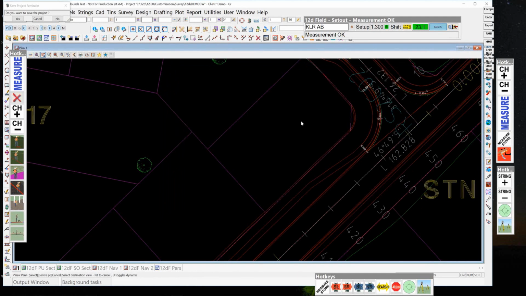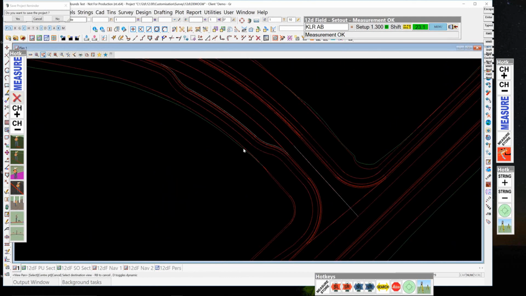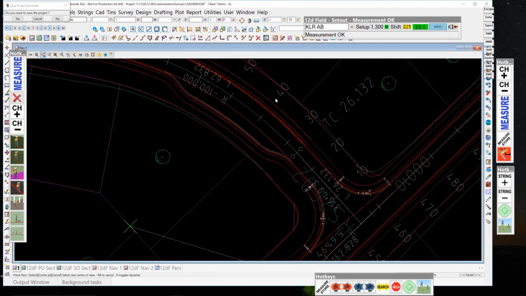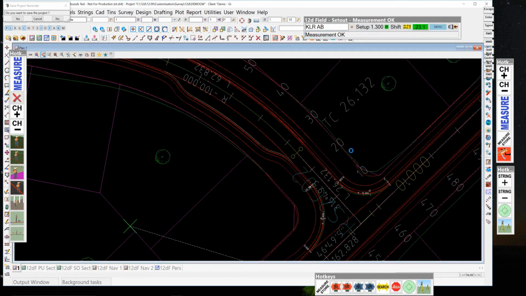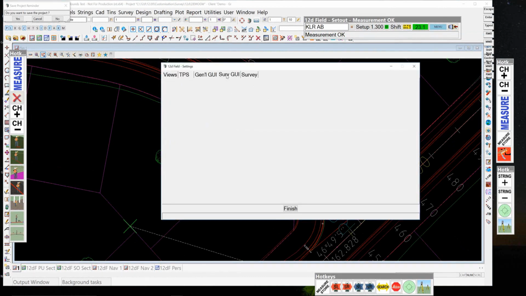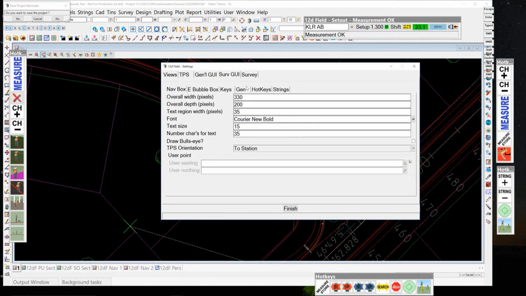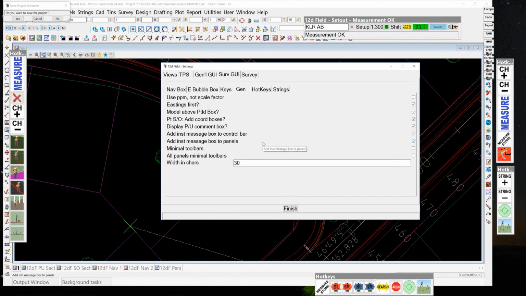The next thing I'd like to show in the settings menu, and I'll just pan over to here, where we've got this station set up, is when you're picking your strings for setting out within 12D, when you get into the likes of setting out a crossfall, there's a lot of strings to be selected. Underneath the settings you also have the ability to do an auto select.